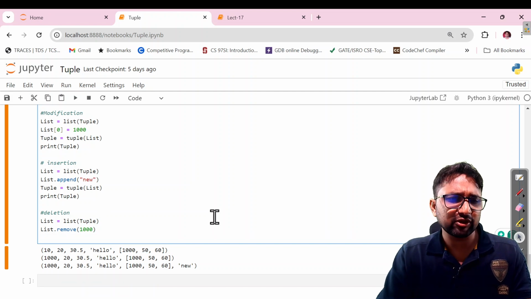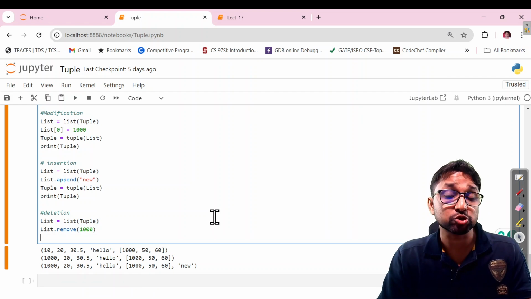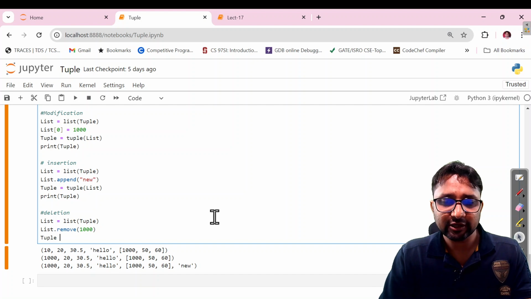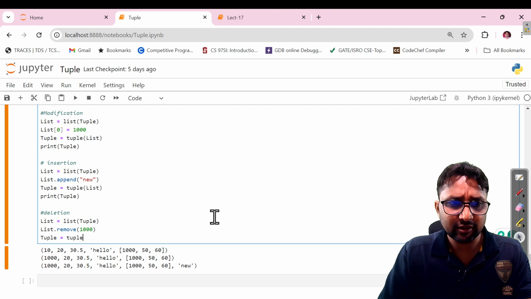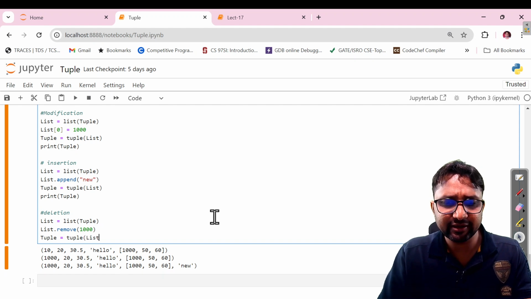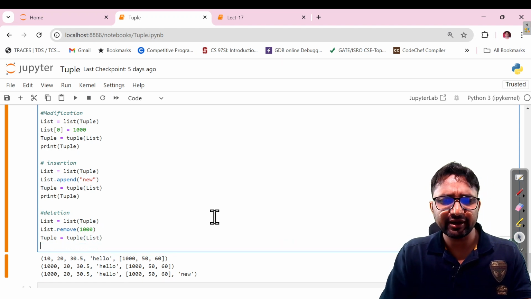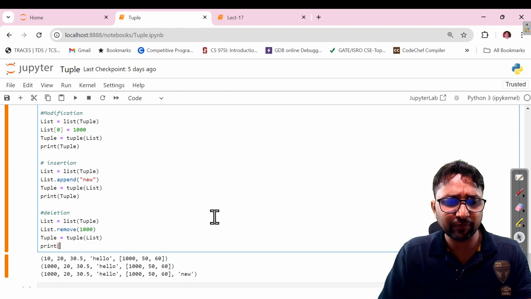Now this removed the 1000, and now let's convert the list back to a tuple. Tuple equal to tuple constructor, and pass the list inside it. So this will convert, and let me print it. Print the tuple now.